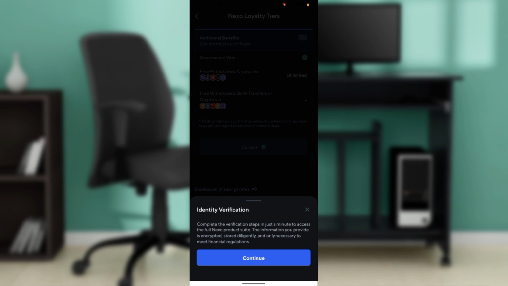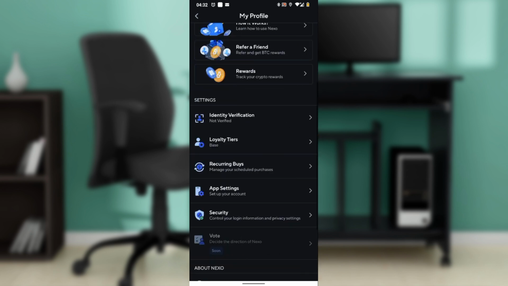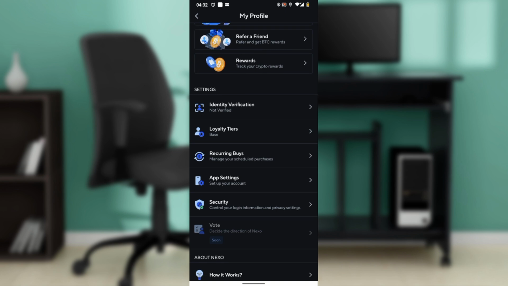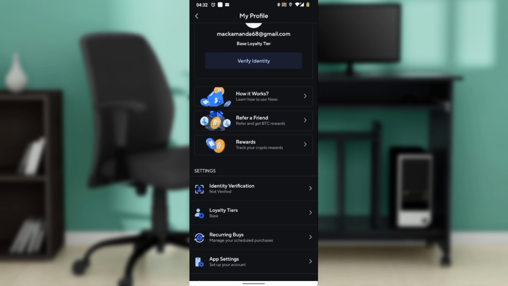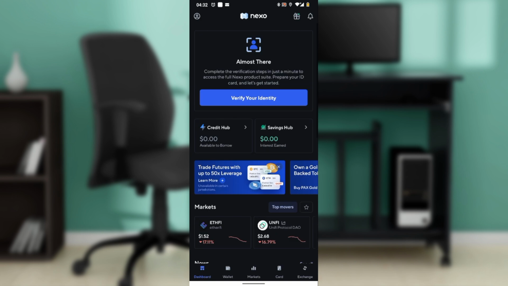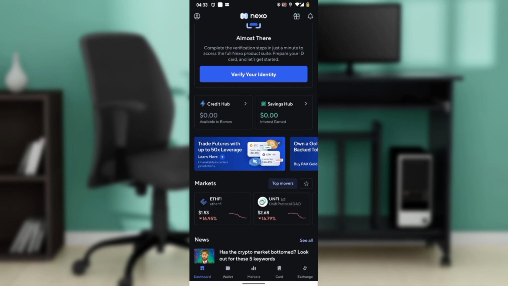Now, I'll not be able to proceed with this because I have not completed my verification. But let's say you have already upgraded, and after upgrading, you're definitely going to see the Nexo Pro section in your dashboard. So once you click on the Nexo Pro dashboard after upgrading to Nexo Pro, just take a moment to explore the layout.